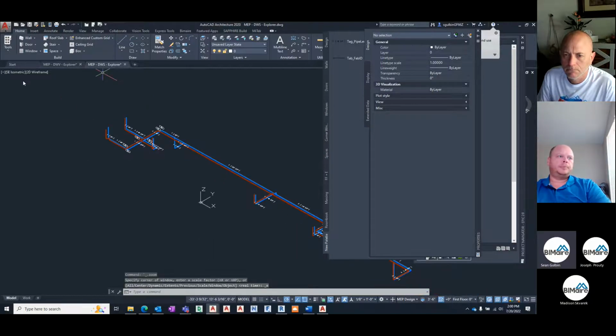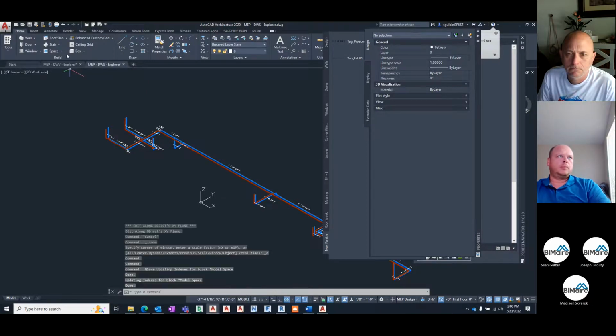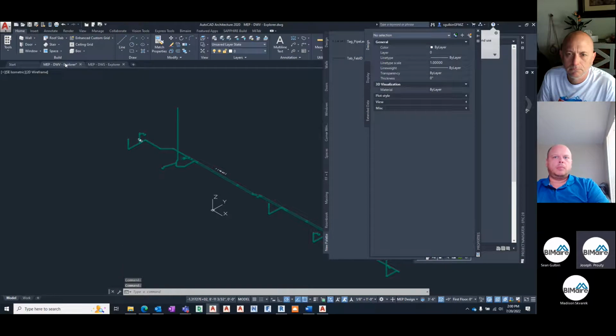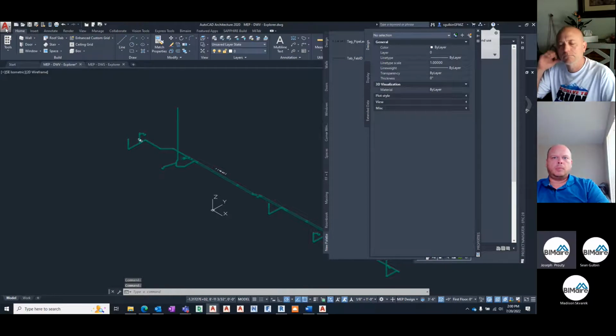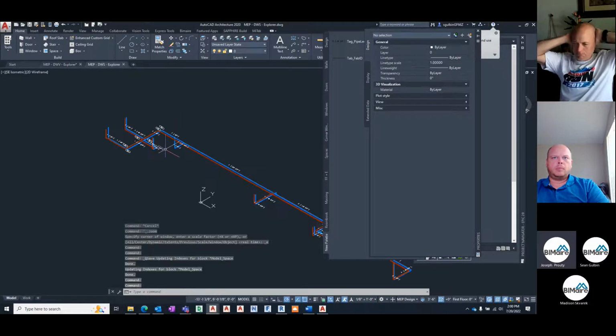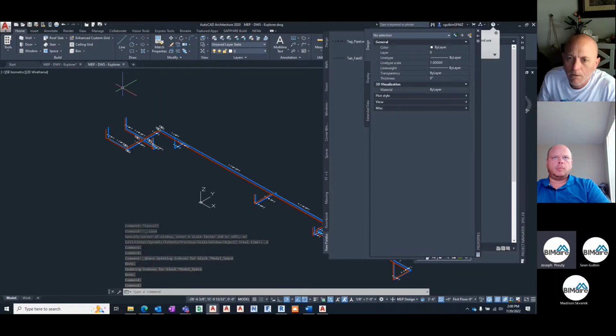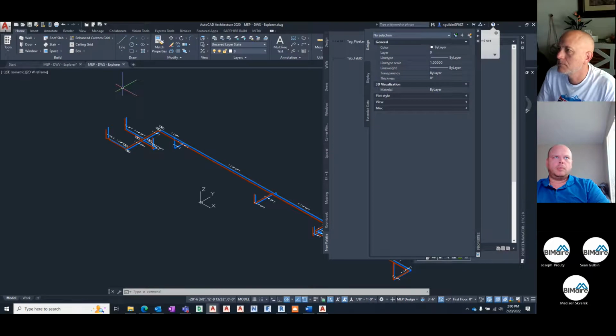Let me save this. That's why those tags are sitting up when you look at a plan view, they're vertical, because that's the way they come out when you're doing the ISO view. Yeah. So that's why they're standing like that.